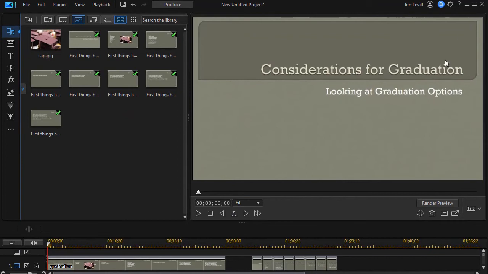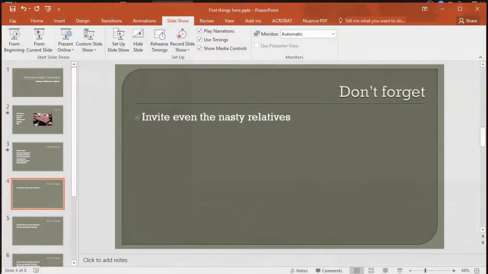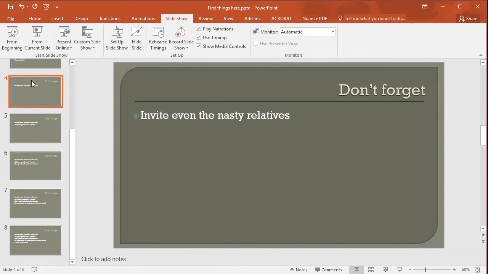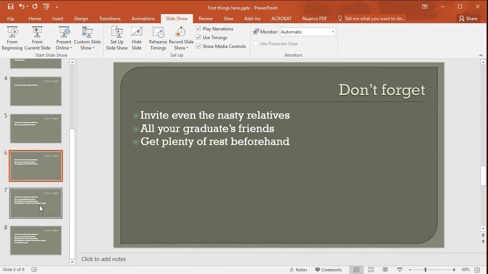I'll stop that and we'll go back to our copy of PowerPoint, and let me show you an easy way to do that if you're going to export it to CyberLink PowerDirector. If I look down here, what I have in the last few slides is each slide is a duplicate of the previous one with one line added.